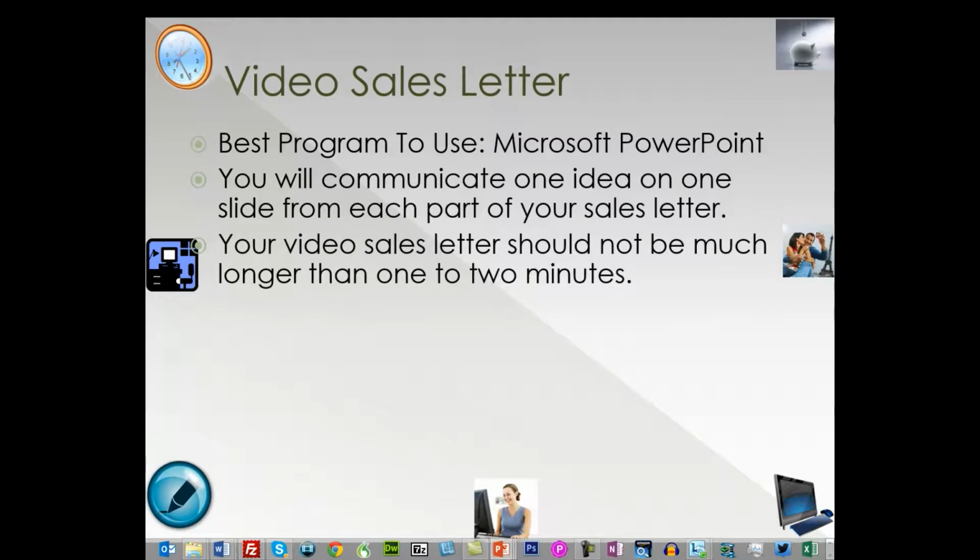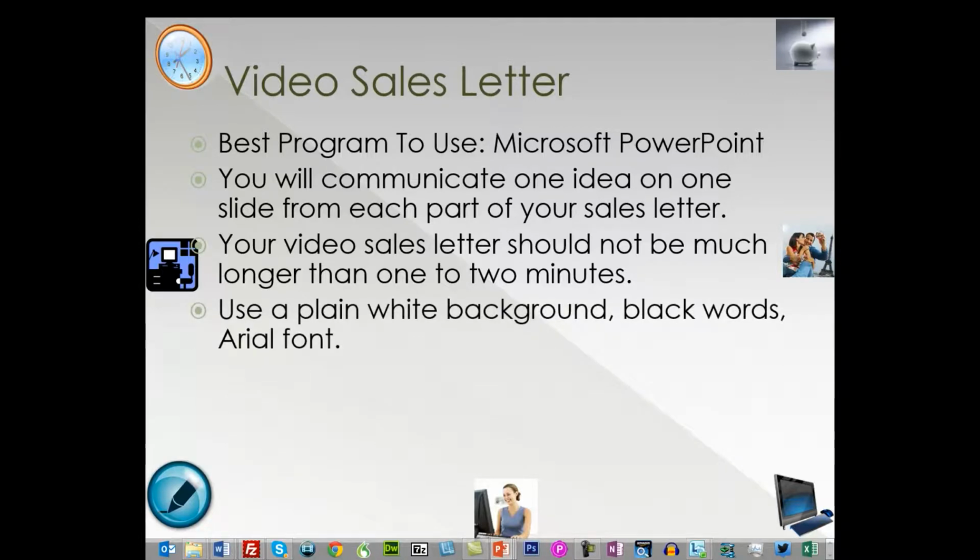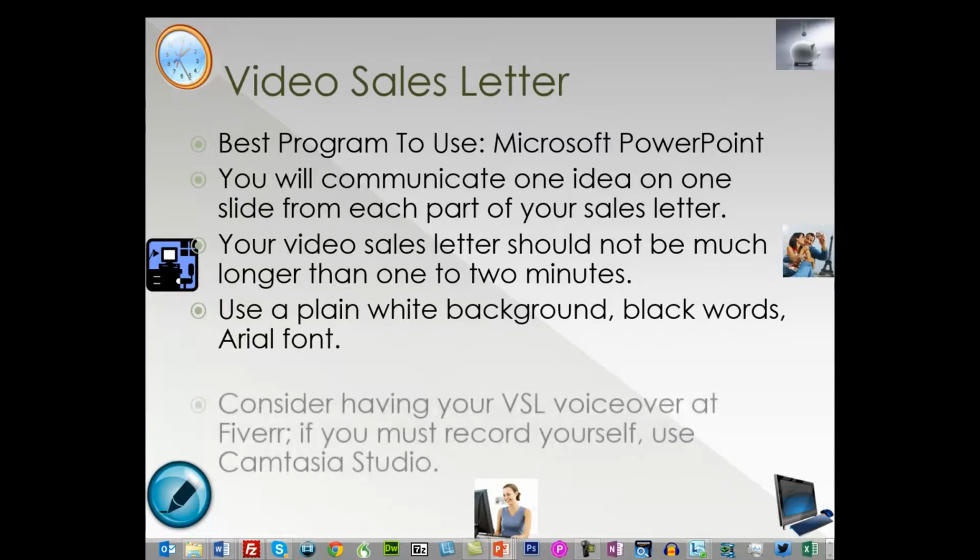Now, your video sales letter should not be long for a small information product of 10 to 12 videos. It should really be not much longer than 1 to 2 minutes long, and even 2 minutes might be going a bit far. What you want is a plain white background with black words. If you want to emphasize some words, maybe you put a couple of them in red, maybe highlight in yellow, but for the most part, plain white background, black words, Arial font. Very conservative, because you want people to focus on the message.